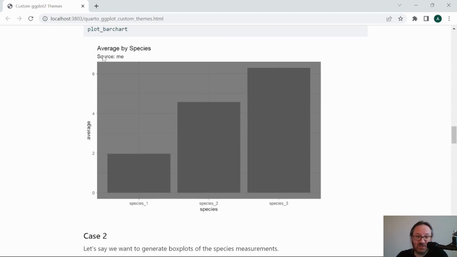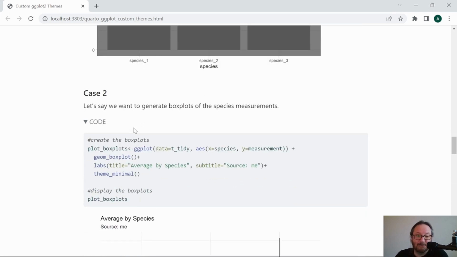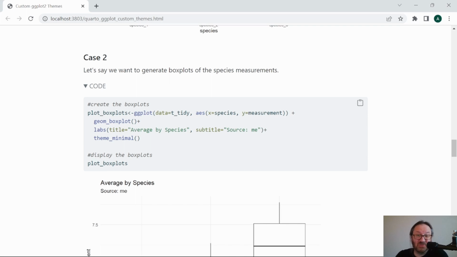We can see our title, subtitle, and then all of our axis labels. And then the chart itself is relatively dark, as you might suspect, and not necessarily something you would want to publish. It's difficult to read, but this is an available option. And if you want to, you can go in and make additional changes, but this is just the default setting that you would get. Now, case 2, let's say we wanted to make some box plots.